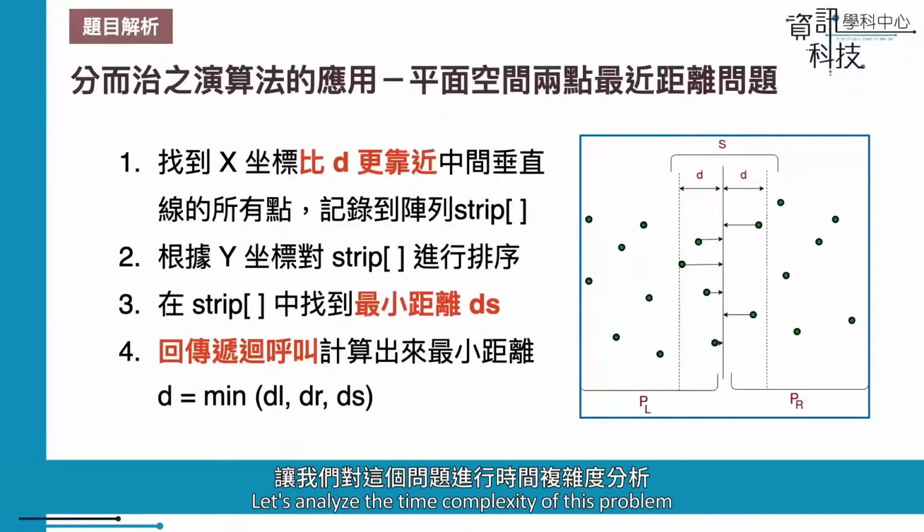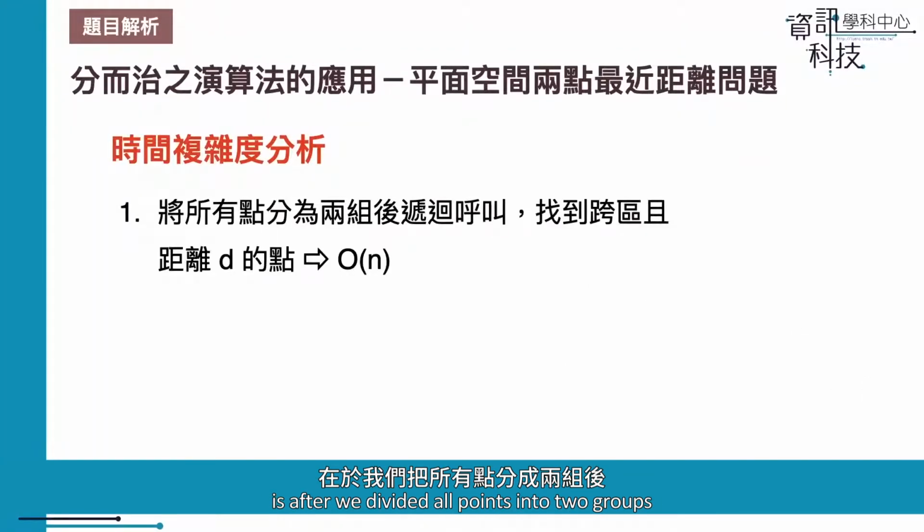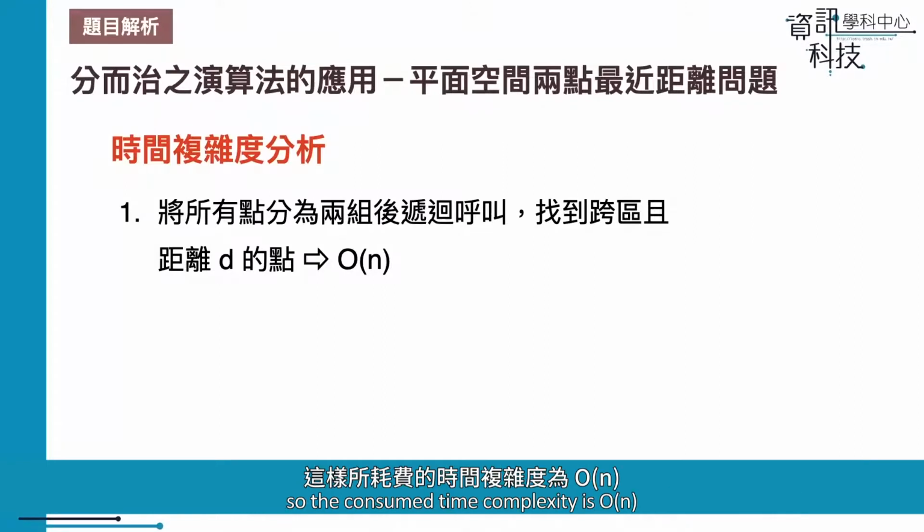Let's analyze the time complexity of this problem. The first place where time complexity appears is after we divided all points into two groups. The recursive call finds the point that spans the area with a distance of d, so the consumed time complexity is O of n.